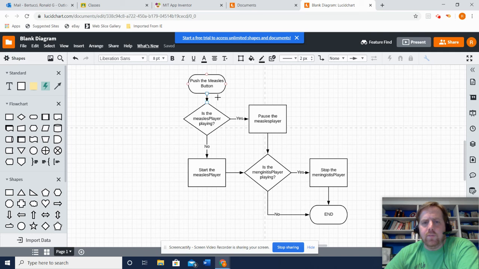You're going to update your code by saying, push the measles button. Is the measles player playing? If it is, pause. If it's not, then start. However, instead of ending, it's going to check to see is meningitis, the other player, playing? Because if it is, it's going to stop it. And if it's not, it's not going to do anything. Okay. So again, that's your enrichment.